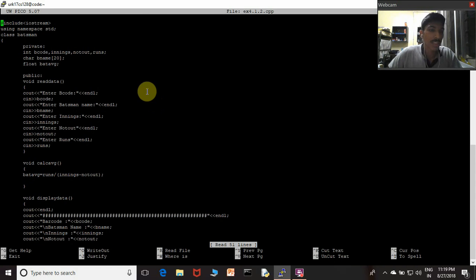Okay, in this program I've created a class called batsman, and in the private section I've declared the variables batsman code, b code, innings, not out, and runs. And I've taken the batsman name as a char type with its maximum range of 20, and finally I've taken a float variable called bat average, which will calculate the average and give it to us.